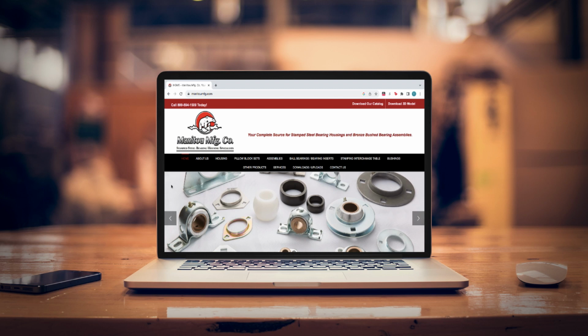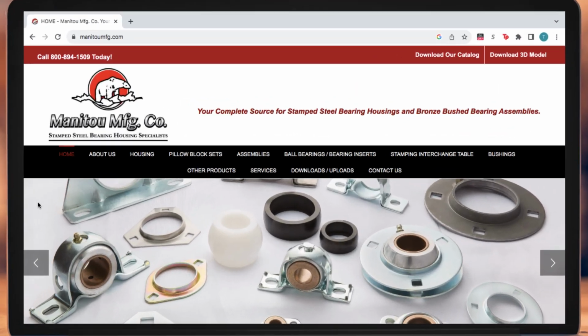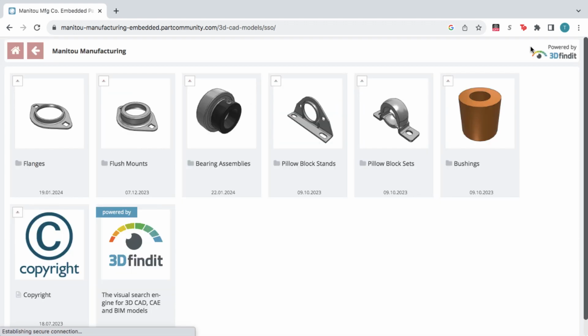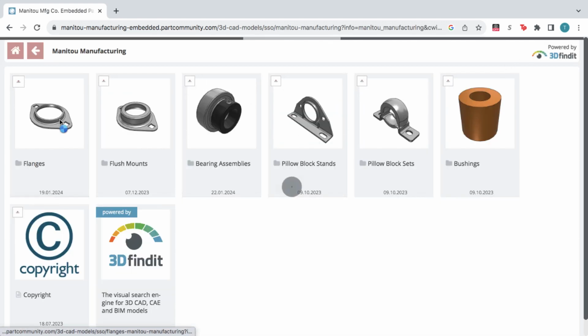Find the stamped steel bearing housings and related products you need from Manitou Manufacturing Company, now available as 3D CAD downloads on the website. Let's take a look. From the homepage, go to Download 3D Model. Choose a product category, and then select the product type that best fits your application.